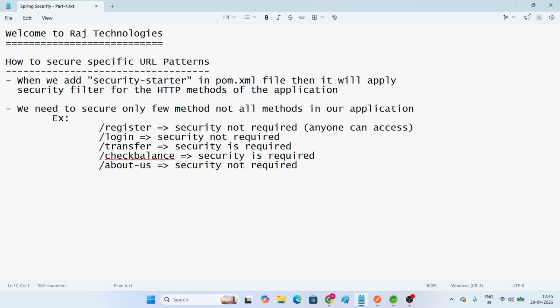So for some URLs security is required, and for some URLs security is not required. I want to secure only some specific methods, not all methods of our application. To achieve this requirement, we need to create one security configuration class in our application. Now let us understand how to secure specific URL patterns.